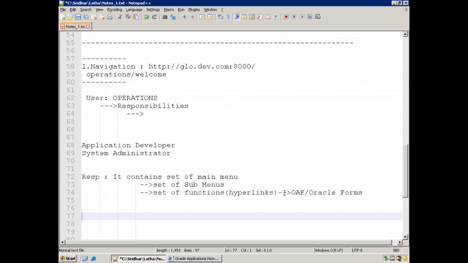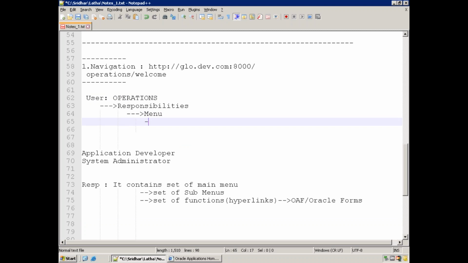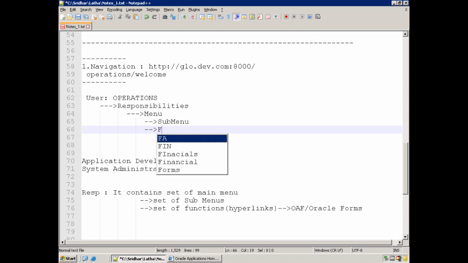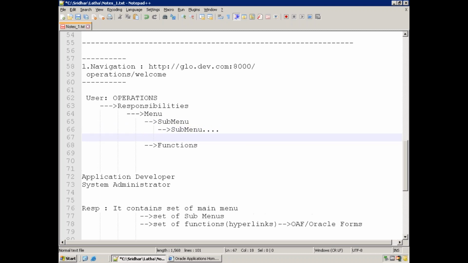So this is the hierarchy. Once a user logs in, you'll see a list of responsibilities. When you click on a given responsibility, it will open the menu. That menu may have submenus or functions, and a submenu may have another submenu. The hierarchy may go on, and then it may have functions. A function is the lowest level component. A function will not have another function.